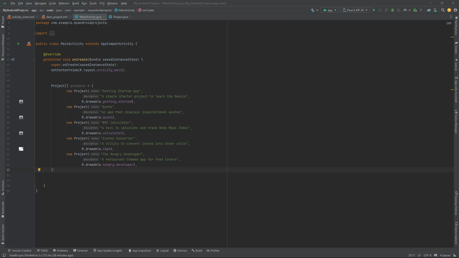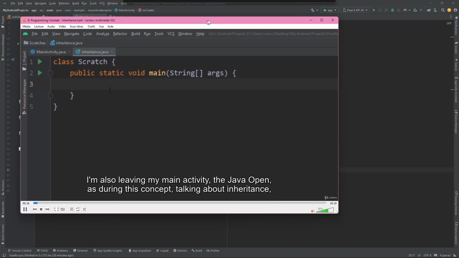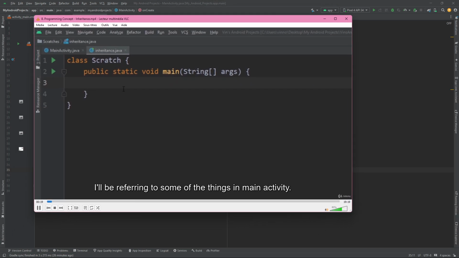It's time for our next programming concept, inheritance. I've made a new Scratch file, and I've renamed it inheritance. If you can go ahead and do the same, you know how to do this by now. I'm also leaving my MainActivity.java open, as during this concept, talking about inheritance, I'll be referring to some of the things in MainActivity. I've also closed down my project pane just so I've got the full width to work.